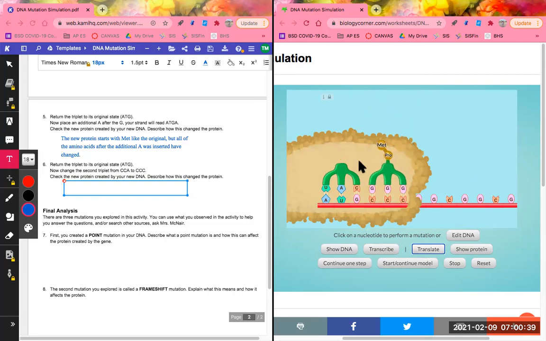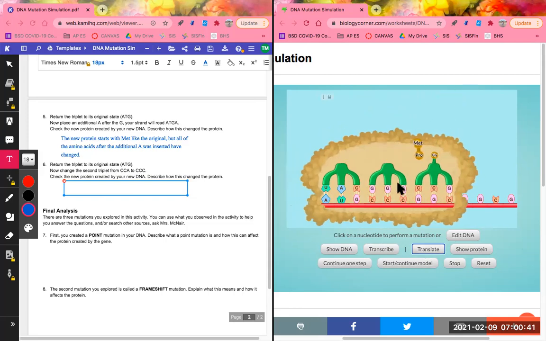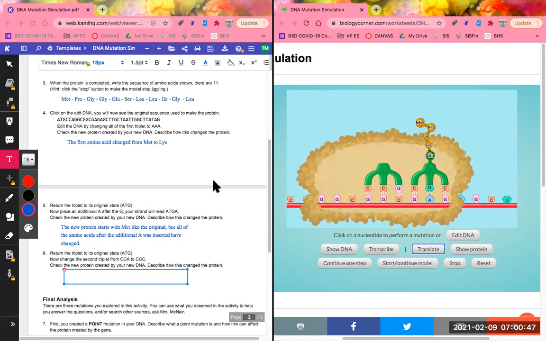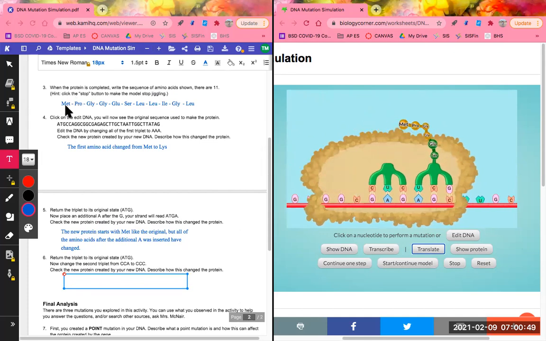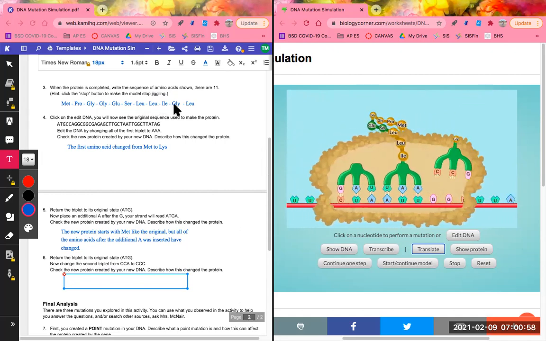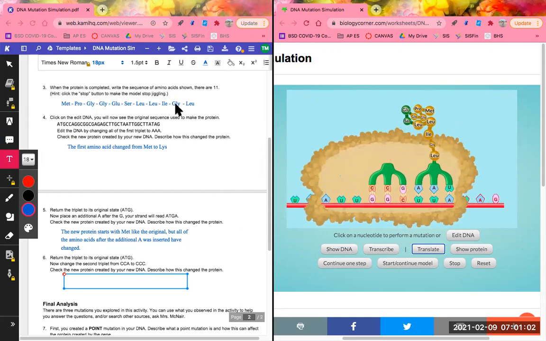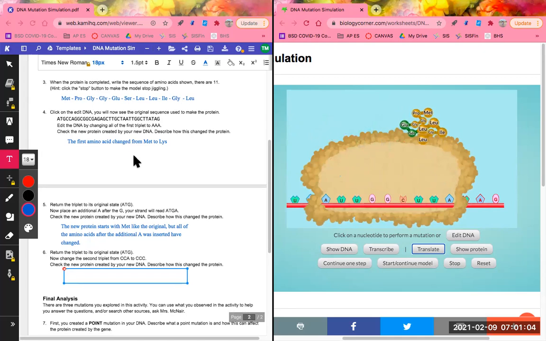So it looks like so far we have the same thing happening as what we had in the original, the same order. So I can scroll back up too so you guys can see that. So Met, Pro, Gly, Glu, Ser, Leu, Ile, isoleucine. Okay, so exactly the same.